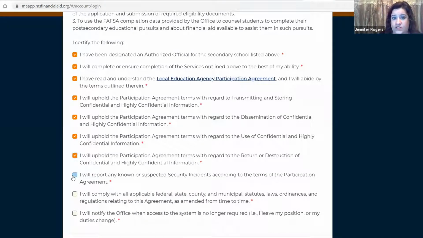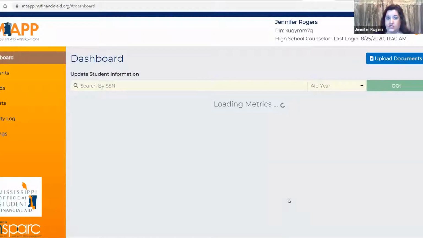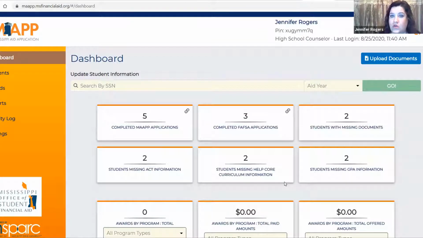These are all just acknowledgement statements that you understand that you are dealing with highly sensitive student data and information, and you will respect that information, will not share it, and will not leave your computer unguarded in such a way that someone else could steal that data. Okay, once you've read through all of that, you can check those boxes and click submit. And then you will be allowed to access your MAAPP dashboard.